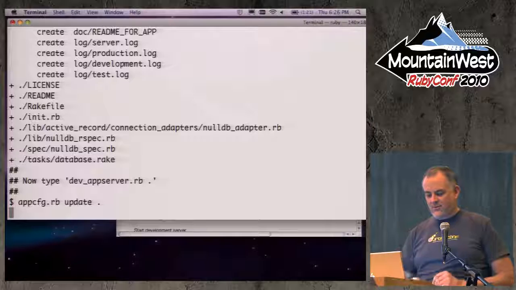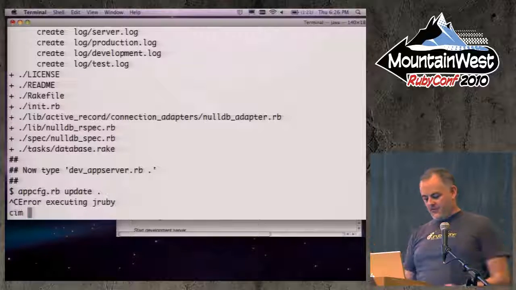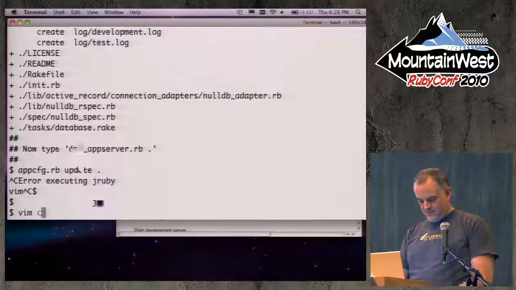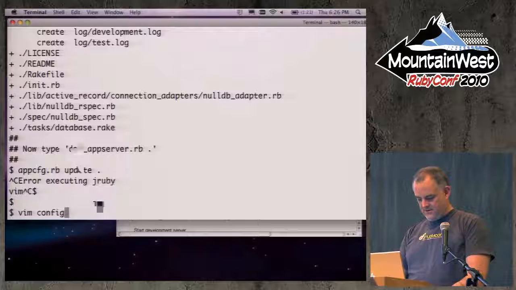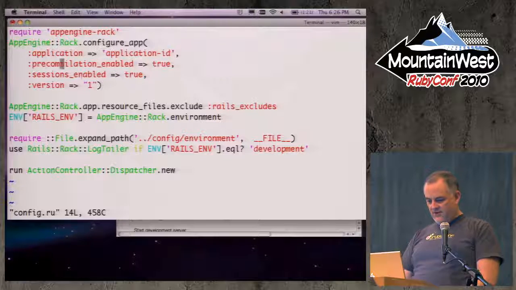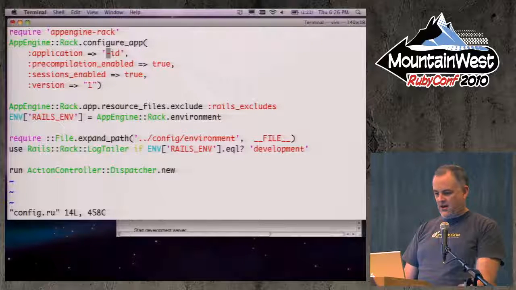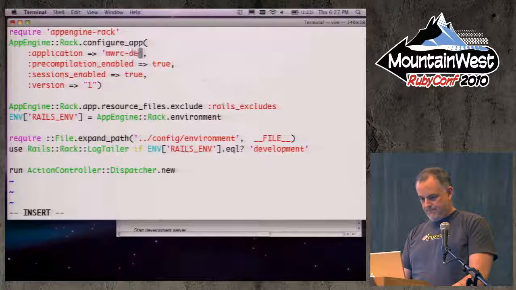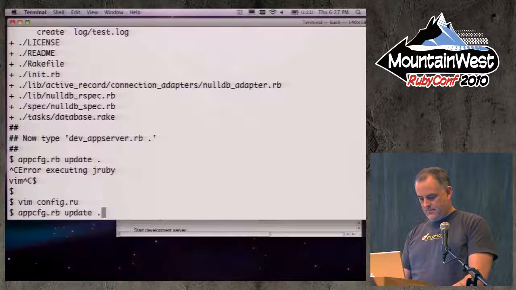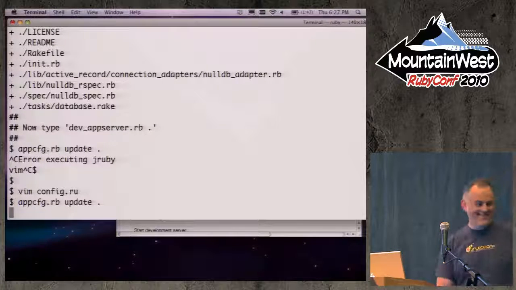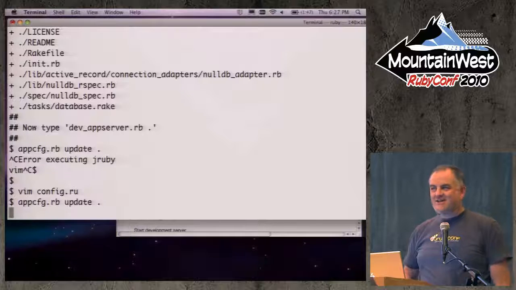So I just generated the Rails app, and now I'm going to update it again. Oops, you know what? I need to do this. Oops, I'm not really Control C'd yet. I need to change this to say Mountain West Ruby Conference because I blew away the old one I had. All right, so I changed the config.ru.